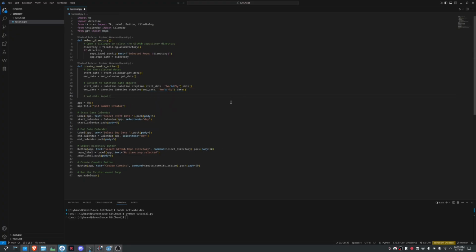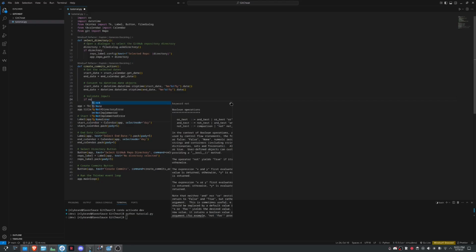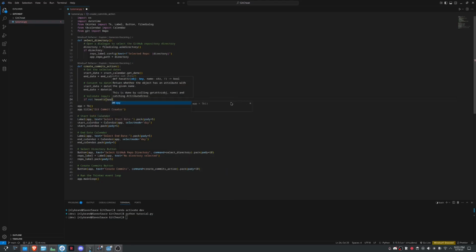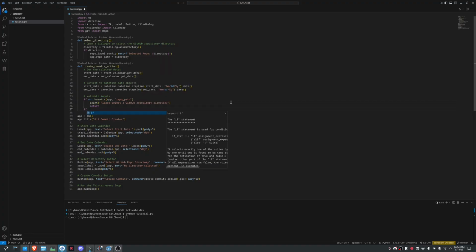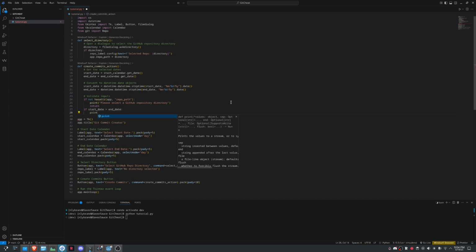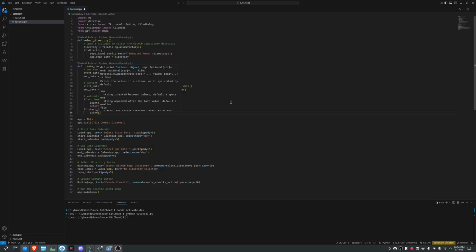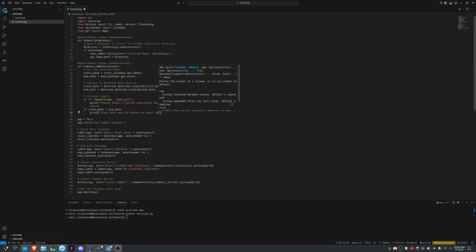Now we need to actually validate the inputs that we just accessed. So first we'll type if not hasattr app and then the repo path. So we need to check if the app has a repo path, and if it doesn't, we need to print to the console that we need to actually select a GitHub repository. The next thing we need to check is if the start date is greater than the end date. And if this is the case, we need to print to the console that the start date must be before the end date.